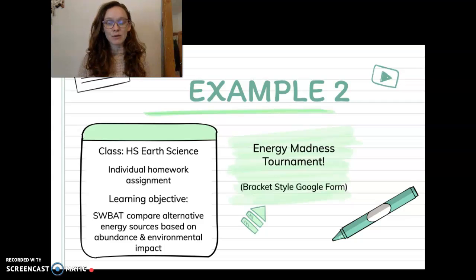And then this assignment would follow up one of the days when we talk about different alternative energy sources and get to know some more specifics on them. And at this point, students have completed projects where they've gone into more detail on individual alternative energy sources, but we haven't spent a lot of time comparing and contrasting them. And so the goal for this assignment is for students to compare alternative energy sources based on given criteria. And the specific criteria that are in the learning objectives is abundance and environmental impact.